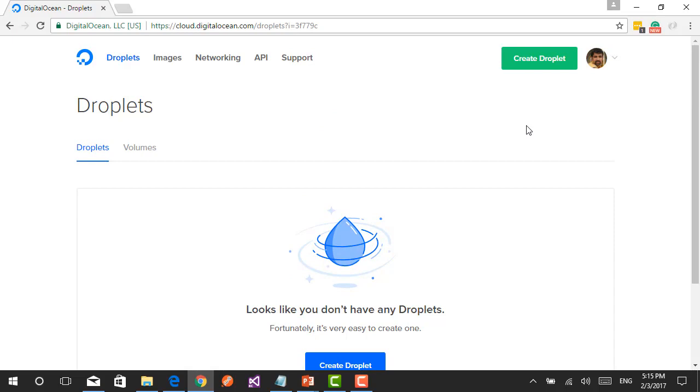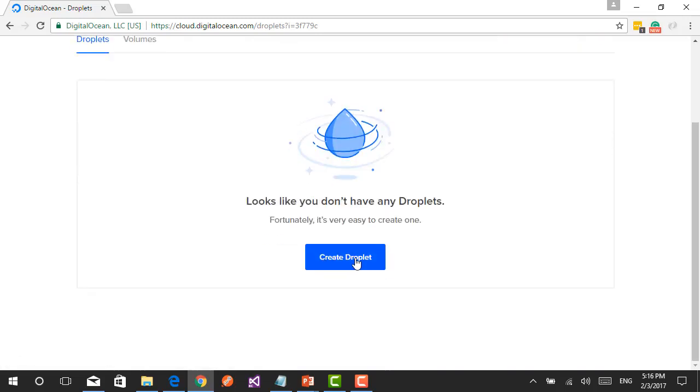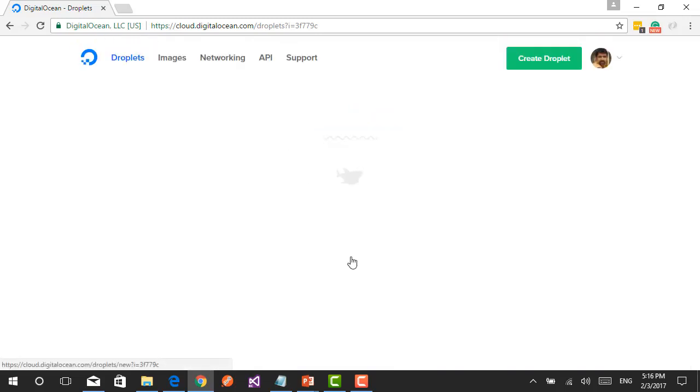Keep in mind that DigitalOcean is meant for developers. It's a cloud platform built for software developers. The concept of DigitalOcean is known as droplets. So basically the virtual machines that you want to create are called droplets in DigitalOcean. As you can see here, this is a blank slate that I have. I do not have any droplets or any virtual machines. In order to create a virtual machine, you can either click on this green button or this blue button here, whichever you want. So I'm going to click on create droplet.